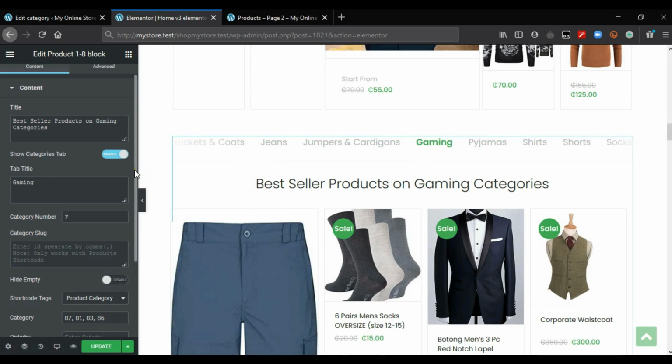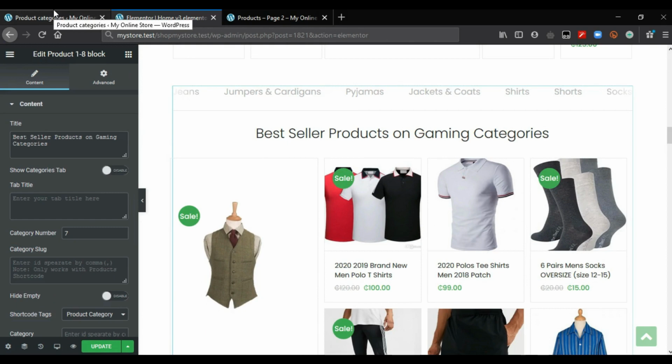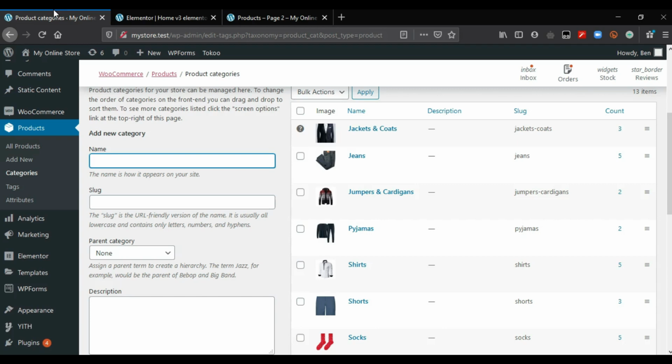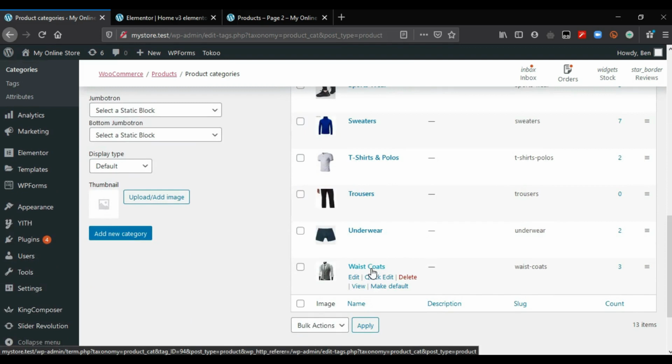Let's move downwards, and as we complete this, we will know what to enter in the tab title and also the title. By default, there is no category ID. So let's say that we want to enter some categories. Probably I want to feature jackets and waistcoats. So I go to my product categories, place my cursor on jackets and coats, and take note of its ID, which is 81. And the next one is waistcoats. I take note of its ID, which is 94.